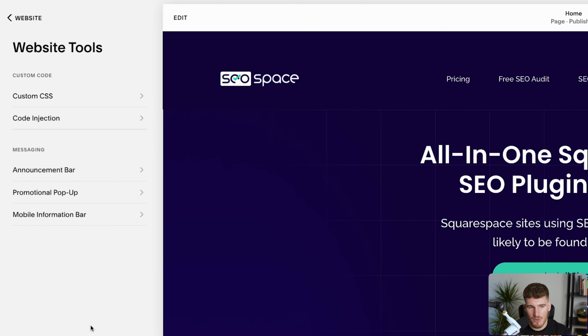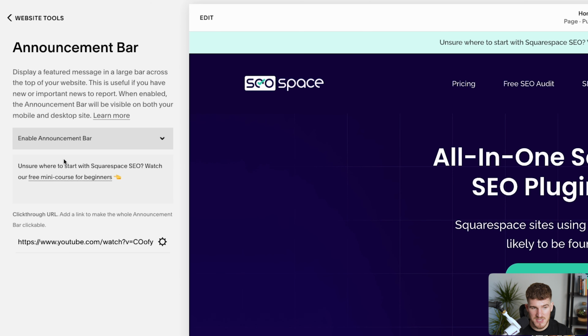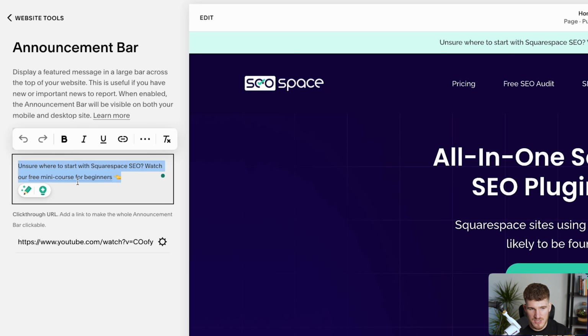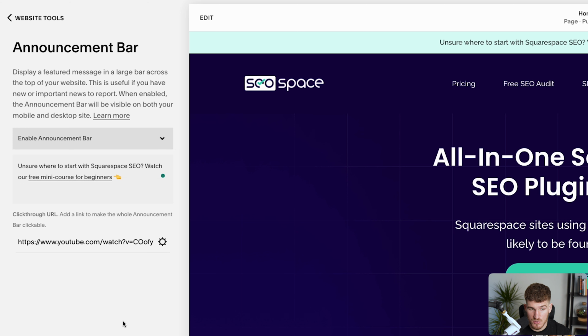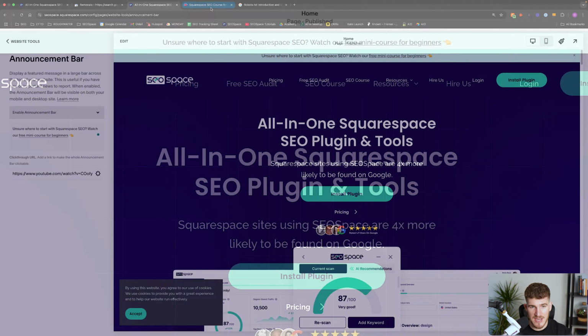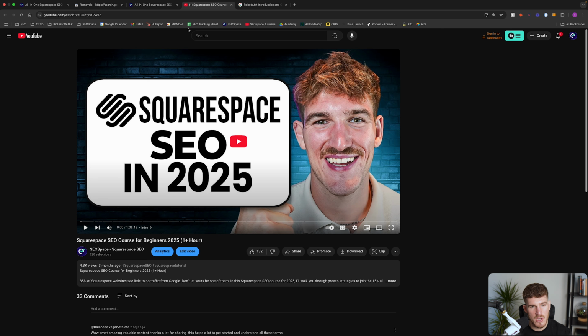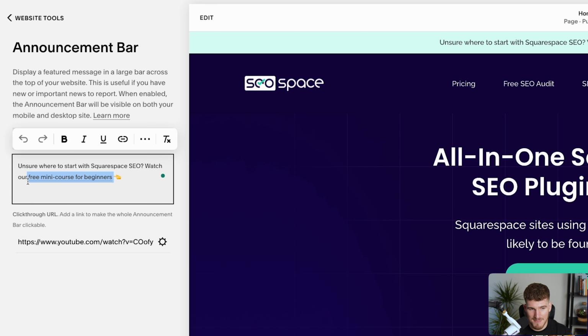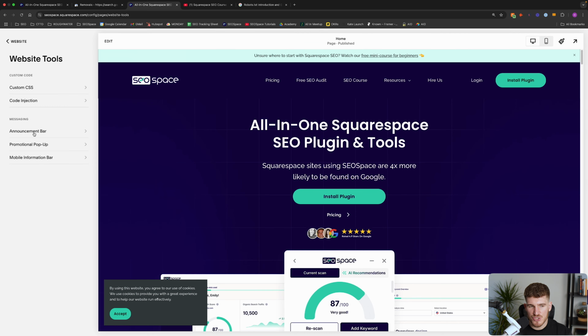And website tools is where you can do a number of different things. You can add a promotional pop-up, add custom CSS, inject code, or set up your announcement bar on Squarespace. As you can see, it's super easy to enable or disable, add whatever text that you want, as well as also add a link if you want to push people towards something, as well as also add a clickable URL, which if they click this banner, as you'll see, they'll be taken to this Squarespace SEO course, which I mentioned earlier. So you don't have to add a link. You can make it completely clickable. However, I recommend adding a link because as you can see, it's not 100% clear that you can actually click on this.